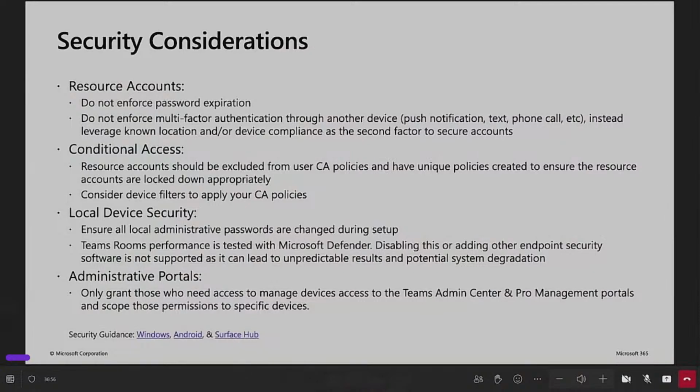So what do you need to think about here? From a security perspective, there are a couple of key areas to look at for Teams Rooms. The first step I tend to coach customers through is the resource accounts themselves. The resource accounts are genuinely just like a user account. When you create a resource account, it has the same level of permissions that any other user in your organization does. But you don't want it to have that same level of access, so we have to change that security a little bit.